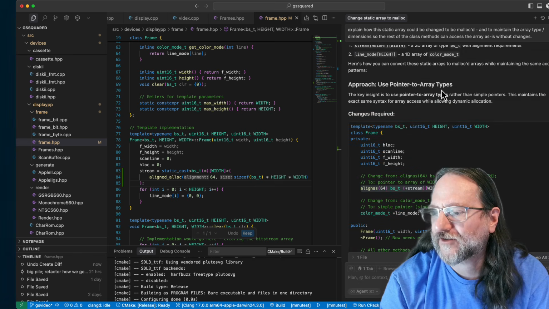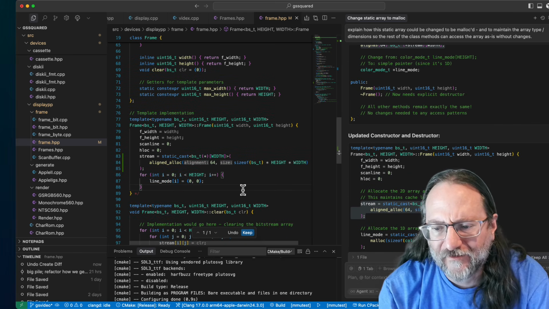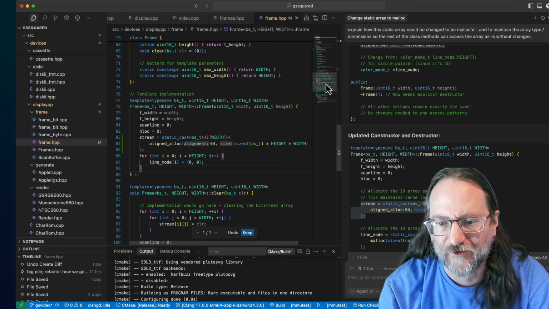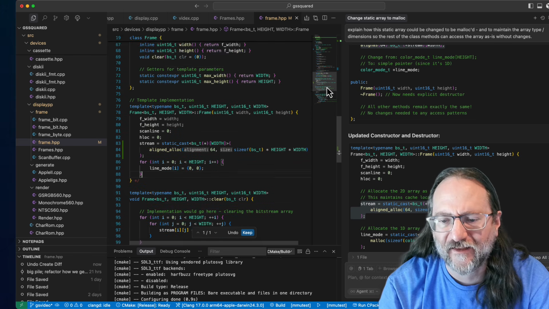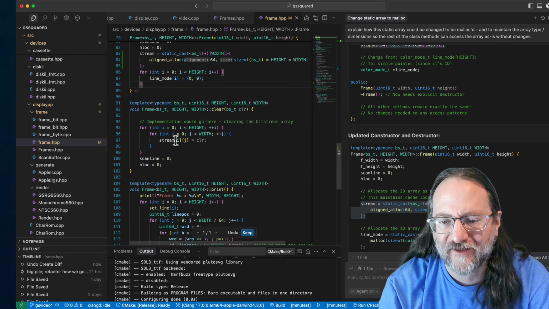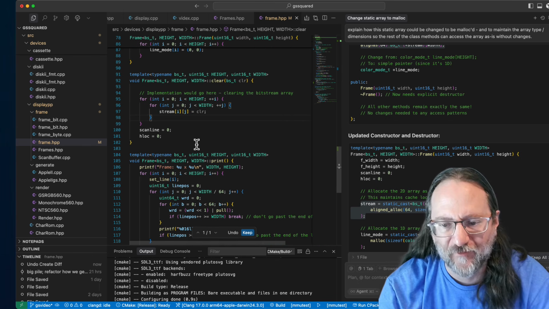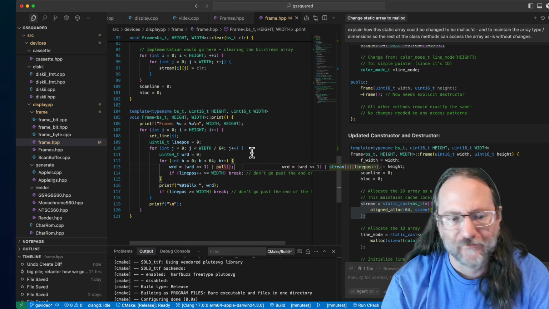Change static. Let's go back up here. I'm going to leave line mode alone. It's not that big, and it doesn't go to the texture, so I'm going to leave that out of this. The purpose of defining it like this is I can still access it like a multiple level array without causing any performance issues. So that's our first thing.